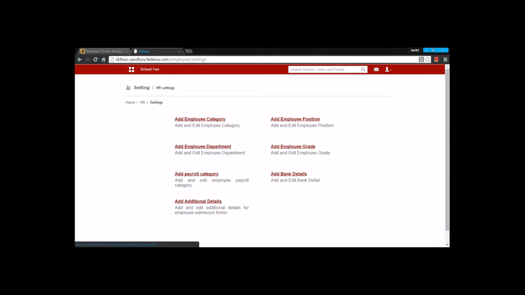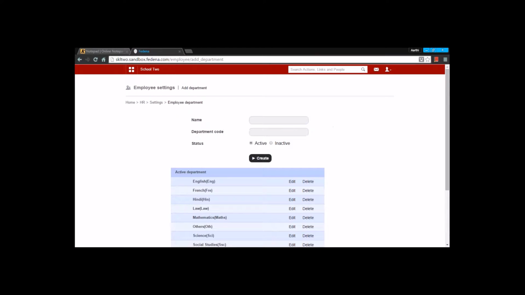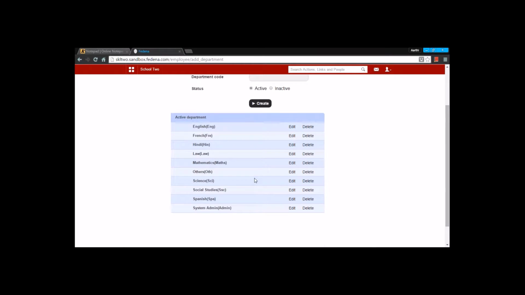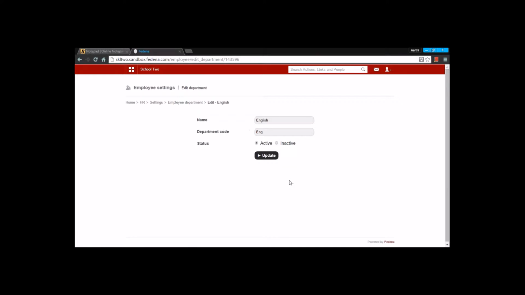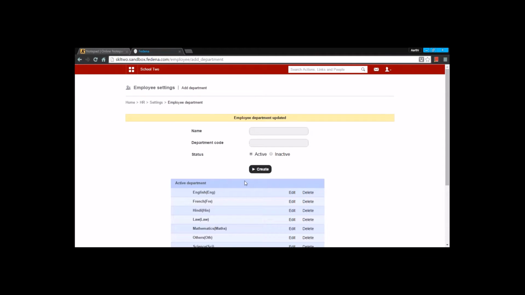The next thing that we have is the add employee department. Let me say the employee belongs to a particular department. You need to create those departments before we admit an employee. So here I've created various departments. You need to enter the name and the department code to create a department. So this is how I've given a name for it as well as a code, and I'm going to save it.